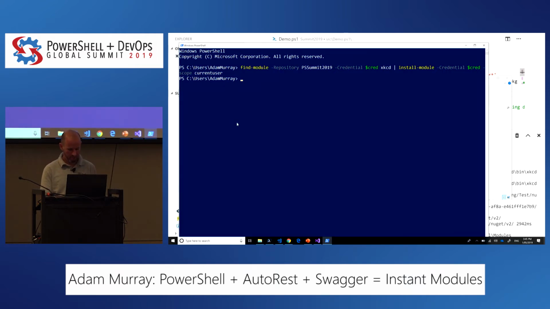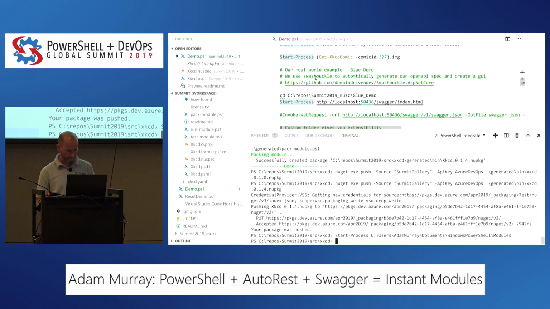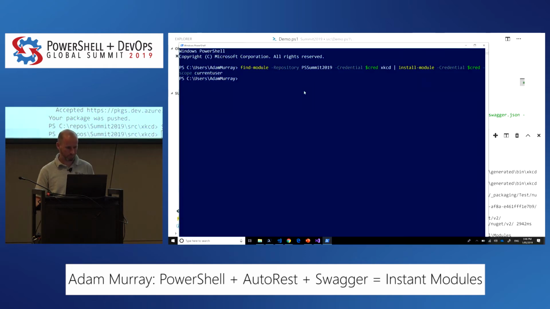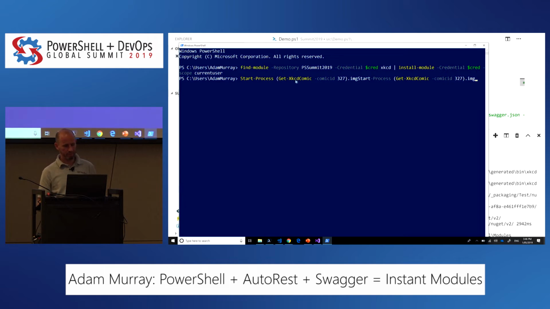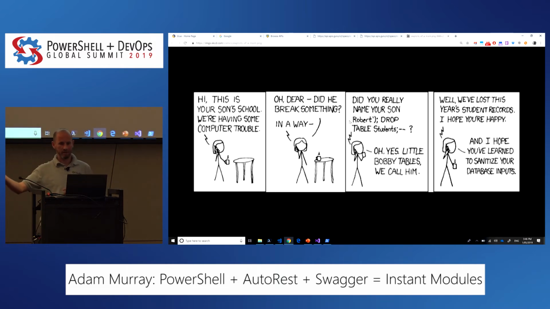So we should be able to run another commandlet. Let's run this one. All we're doing is Get-XKCDComic, the comic ID is 327. Oops, duplicated there. Image is a property that has a URL to the actual image, and we're saying Start-Process. So that's actually gone out to XKCD, got back that metadata, and then it's loaded the comic.